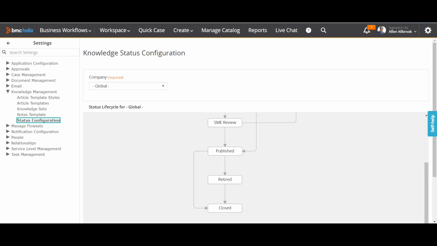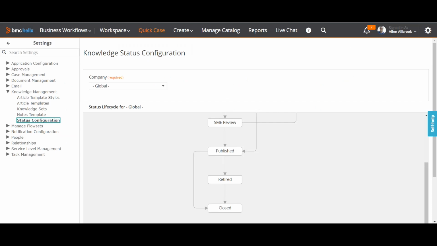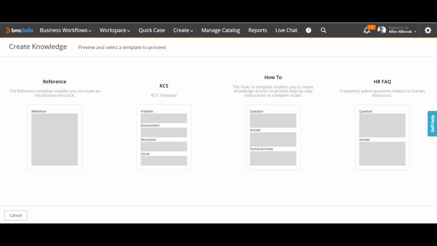And now we will see how an article can be created. Sorry, I need to go back to the workspace. So here in the workspace, I can directly create a knowledge article. For example, I need to define a knowledge article, it can be anything, for email, for Outlook, for HR policies. We can define any knowledge article.